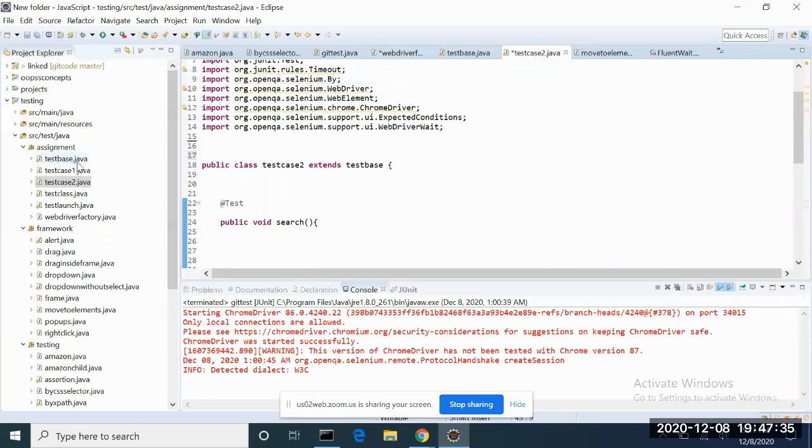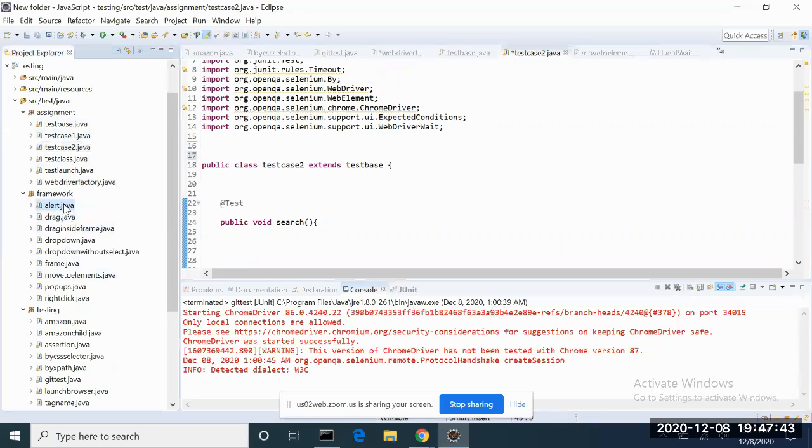All right. Okay. So Manish, correct these things. What do we have here in the framework? Framework alert, drag inside. Did you practice this as well?